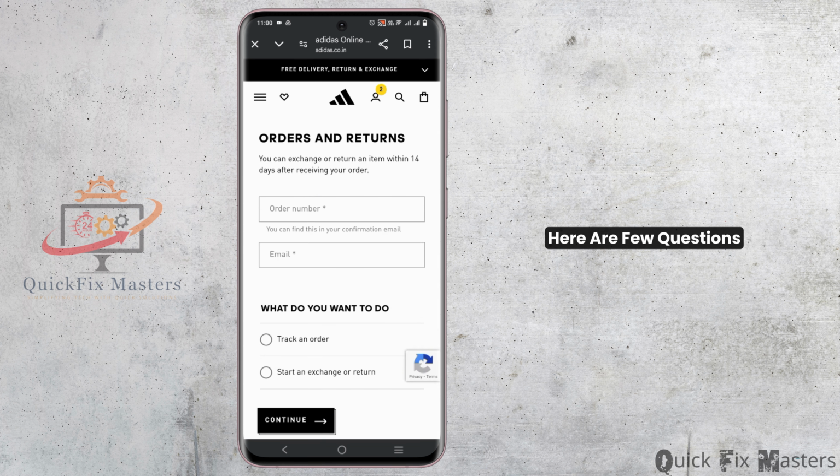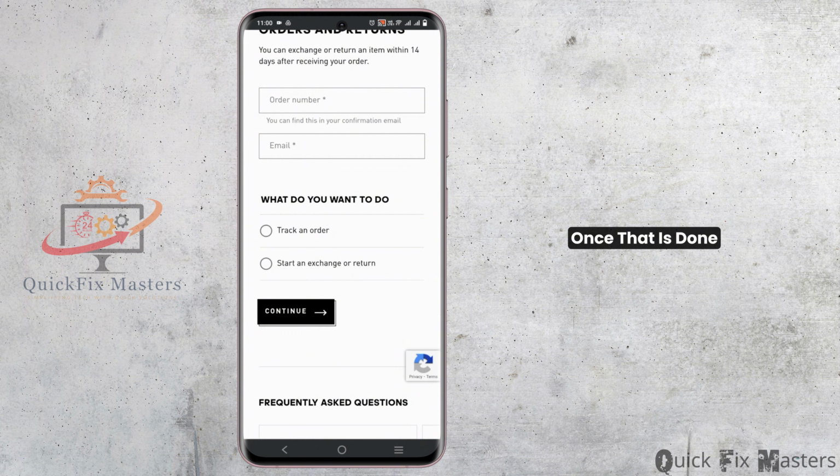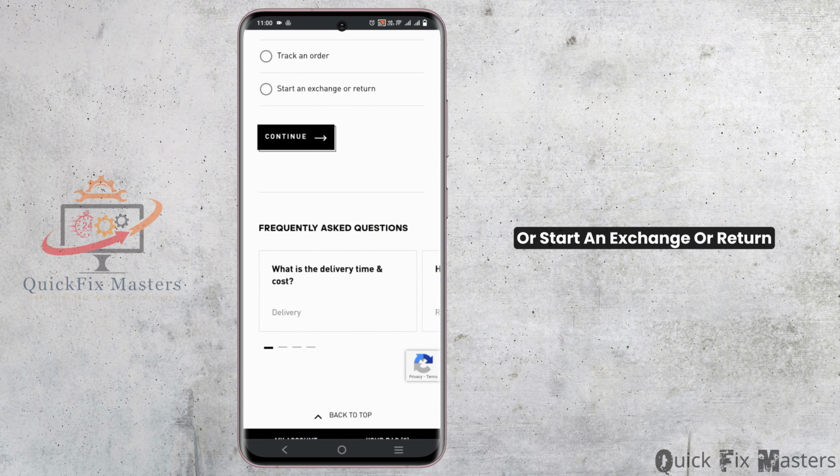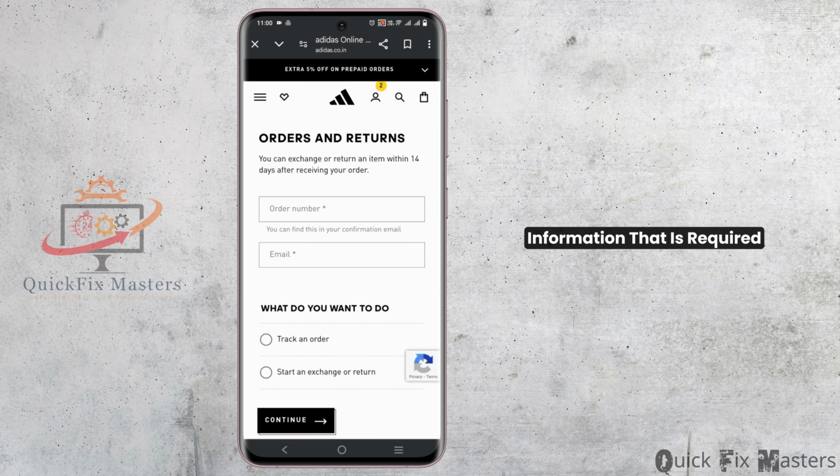Here are few questions that you need to answer. The very first one is order number and then the email address. Once that is done, select if you want to track an order or start an exchange or return. Then tap on continue to get the process done. Also, make sure to follow the on-screen instructions and then provide any additional information that is required.